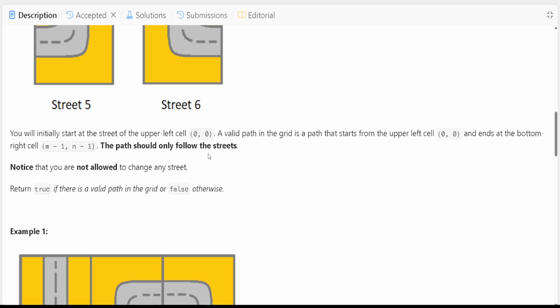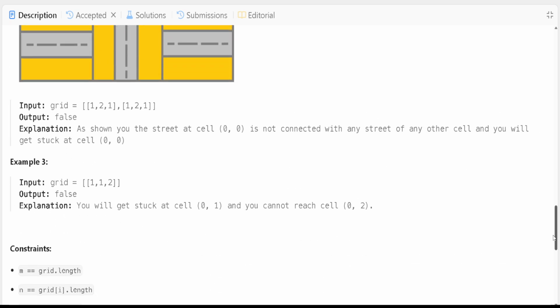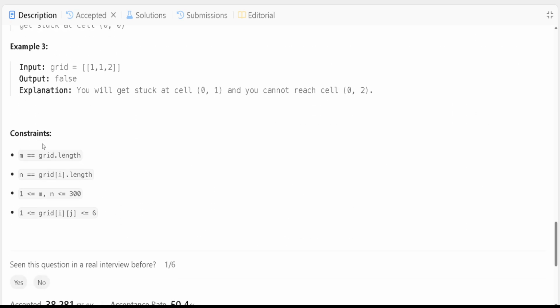The path should follow the states that we have given, and we have to notice also that you are not allowed to change any state. We have to return true if there is a path in the grid, or return false otherwise. Now coming back to the constraints, this is what we have been given.